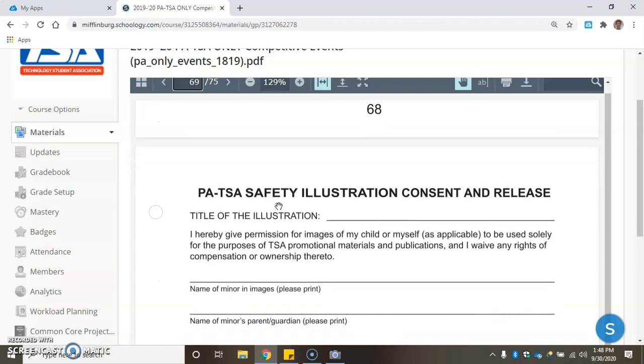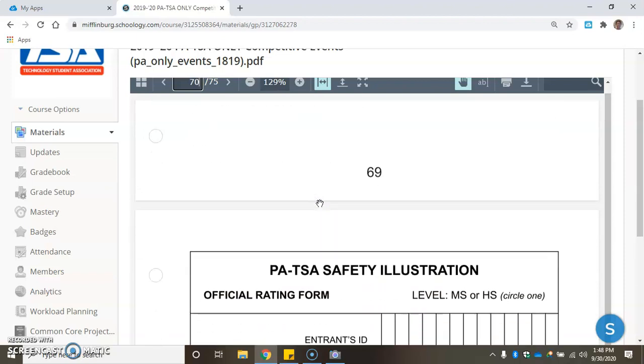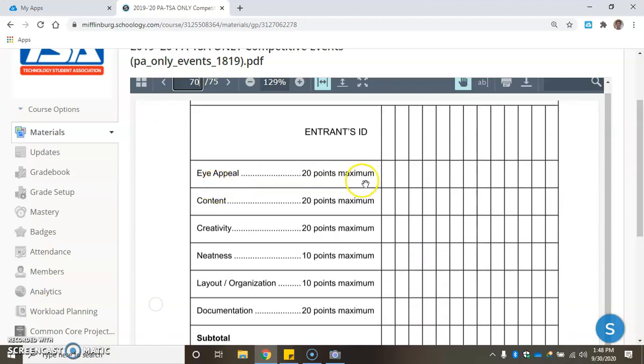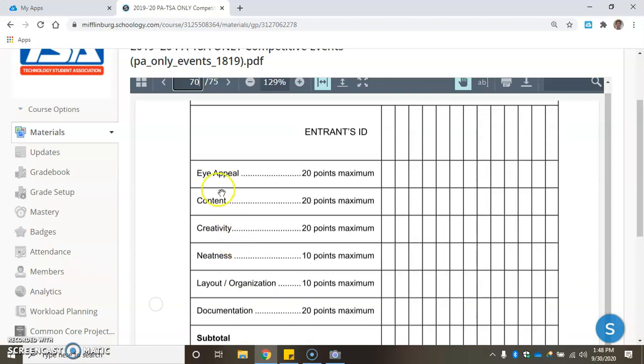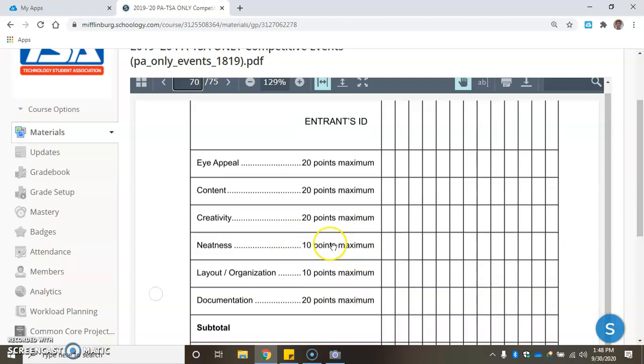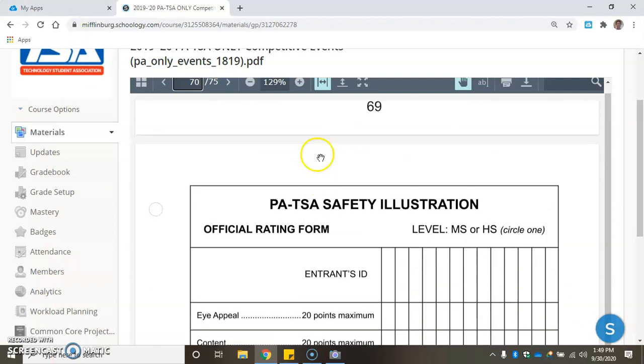If you have any people in it, you need to complete this consent and release form. And right here's what the judges will be looking for: eye appeal, content, creativity, neatness, layout and organization, documentation. Again, if you want to be competitive, try to make sure that you do this stuff. The poster I'm going to show you today isn't really going to be that great. I'm just going to show you how to do the program. So let's get to it. We got the rules there.